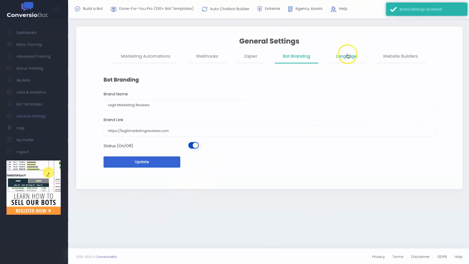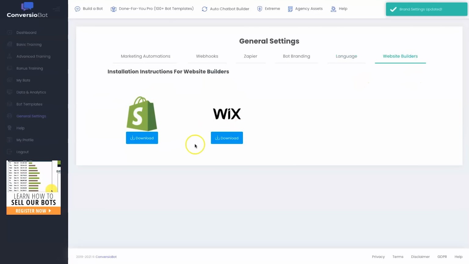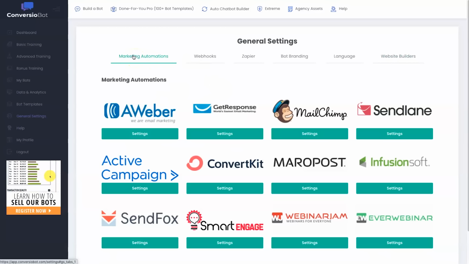Next, we have language, which you can choose different languages, and website builders. So there's also Shopify and Wix automatically installed, but the majority of the time you're just going to be using an HTML tag, which is easy enough to do.